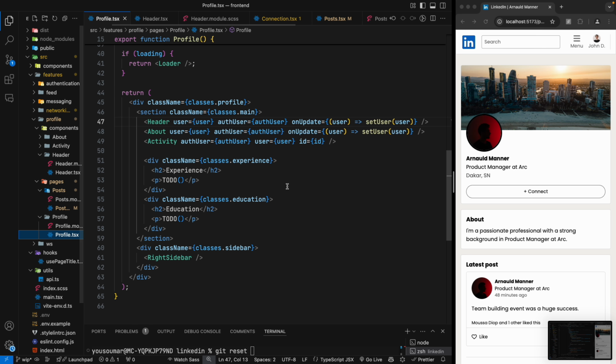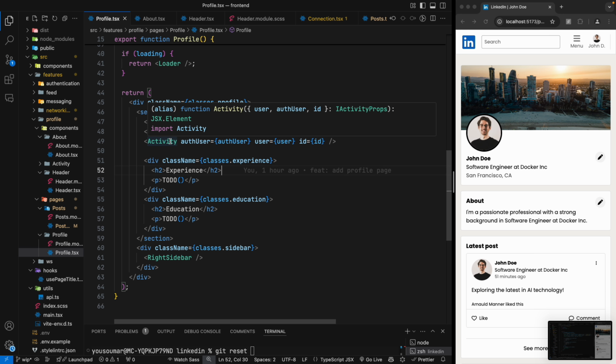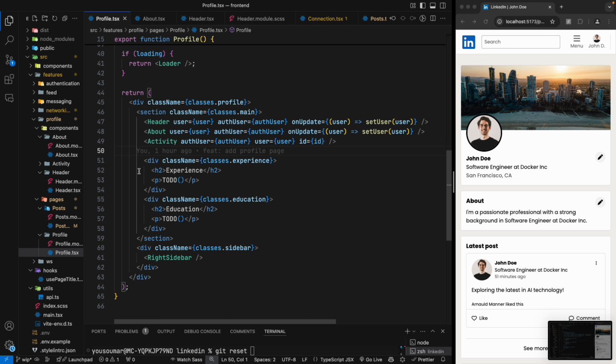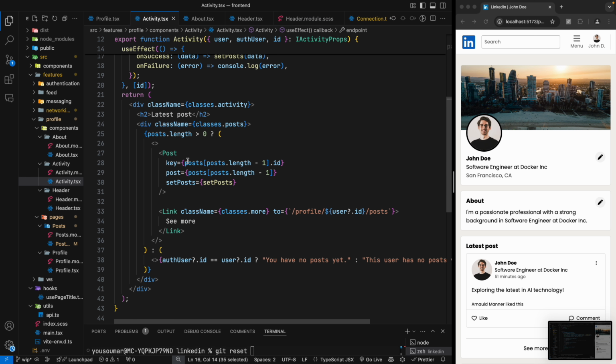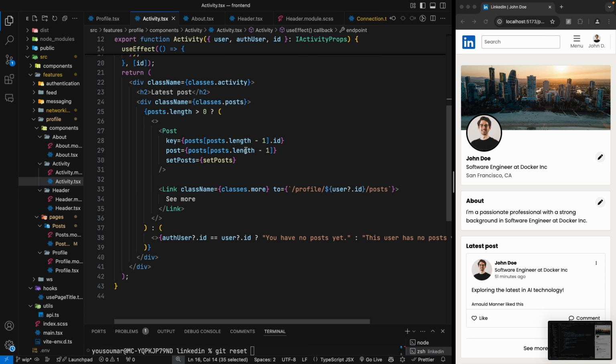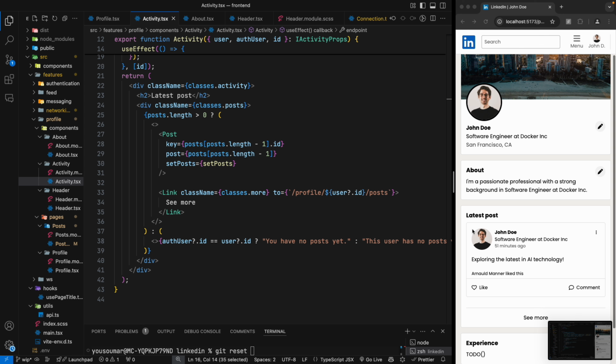So coming back to the profile page, we have the about component, which is this one. It's kind of the same to show this button. It's the same logic as for this one. If you want, you're going to be able to check it later on. And then we have the activity here. To show you what the activity does, it's simply going to grab the posts of the user and show the last one. Okay, so I'm going to be showing only the last one.